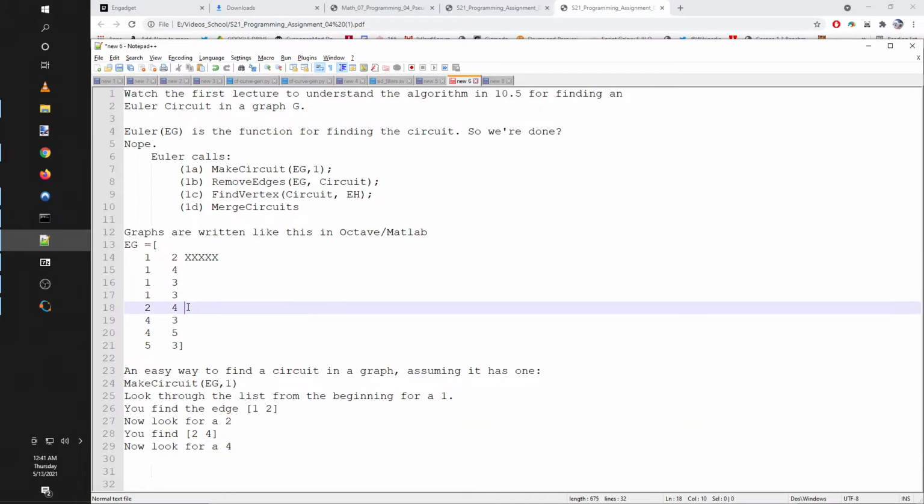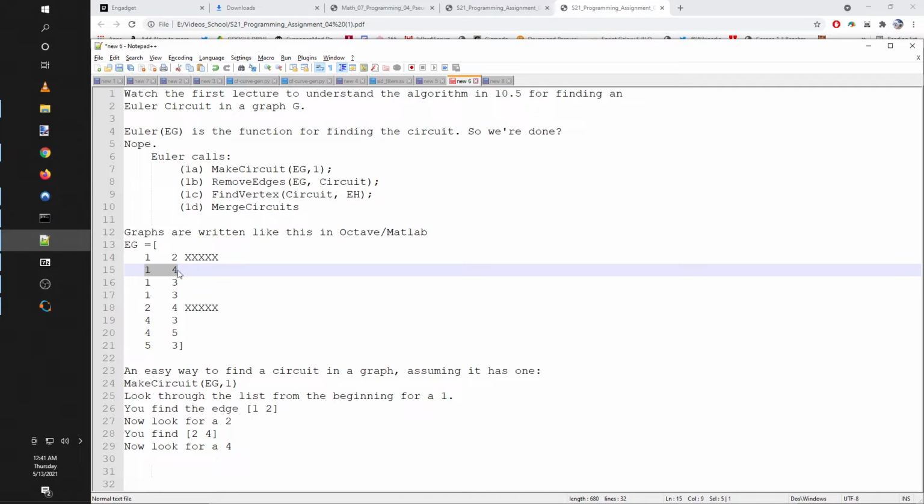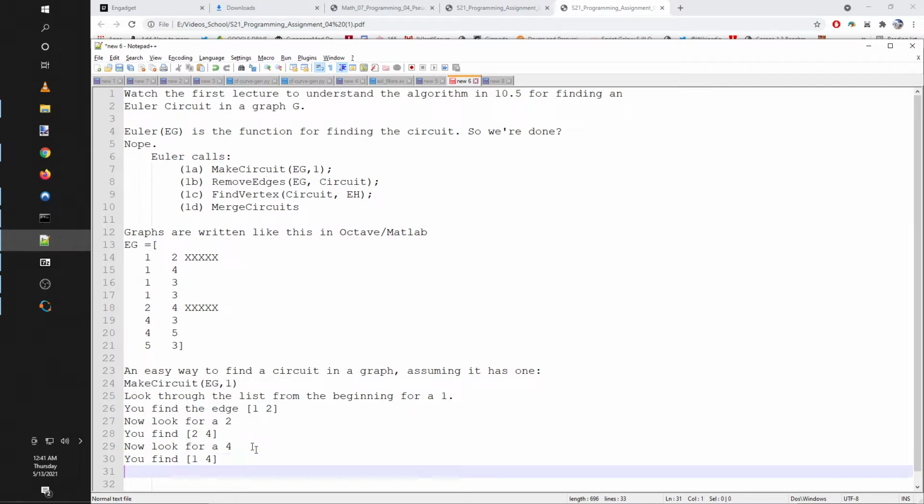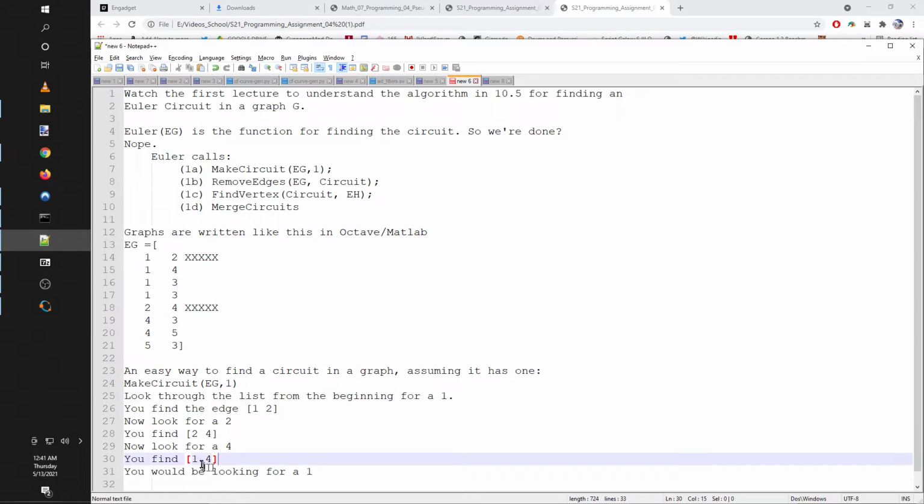So we found this edge right here, right? So that one's gone. So you start at the beginning and we're looking for a 4. So you look here, you find 1, 4. That's what we're looking for. Okay. So now if we're following this pattern, you would look for a 1, right? Because we found the 4, so we would be looking for the other vertex. So we would be looking for a 1.